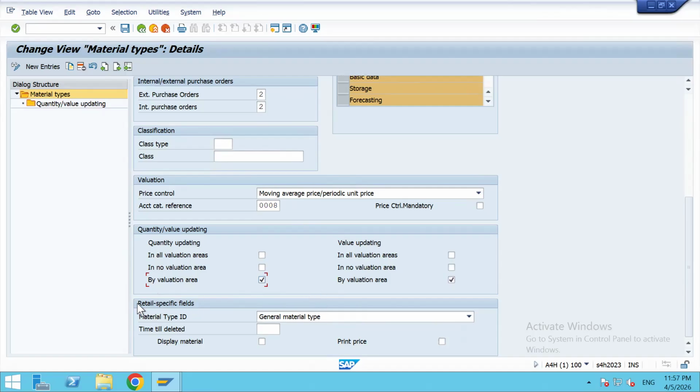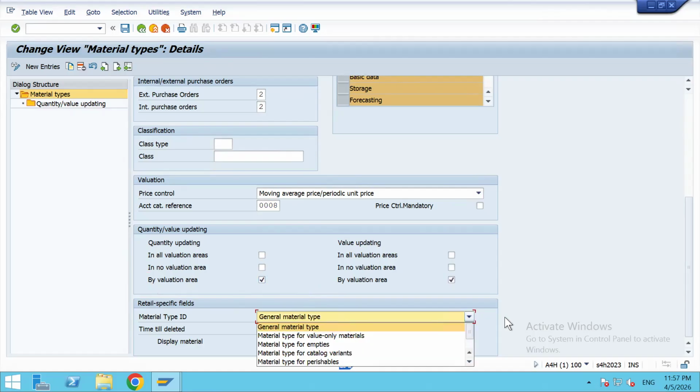This is a retail-specific field. I have never used this till now. It is just there. Maybe it is applicable to retail only.